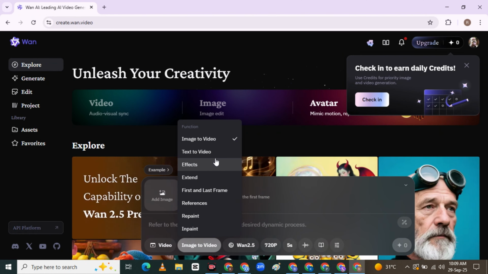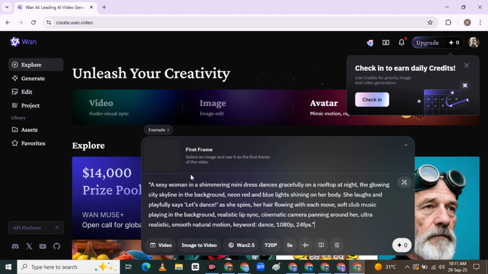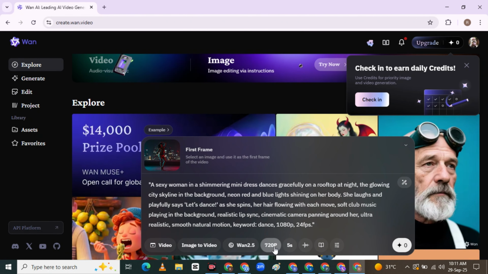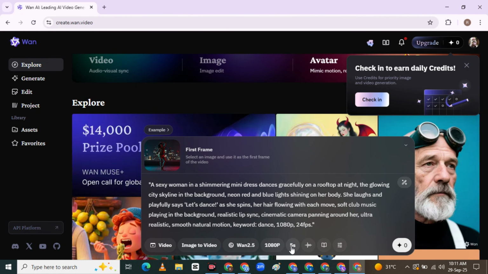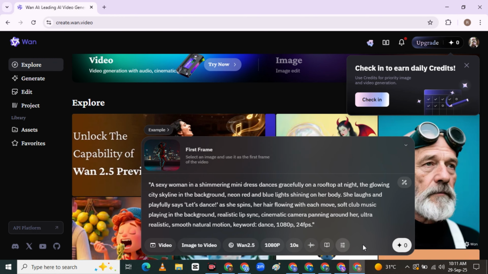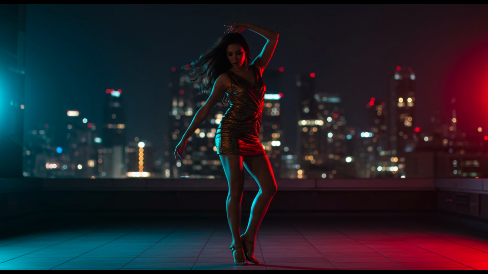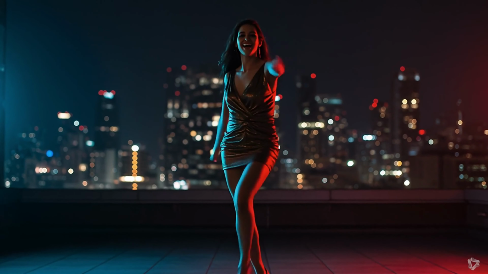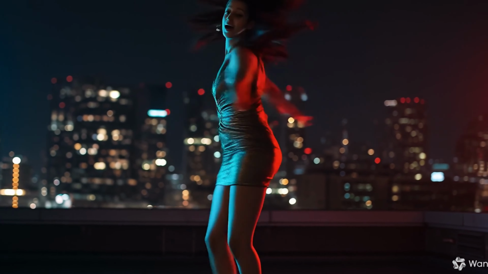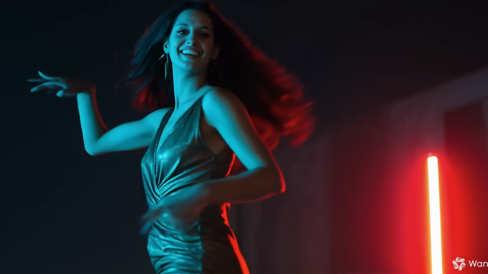Next, I'm testing the image to video feature. You can generate images using tools like Image FX and Ideogram, then upload them for image to video conversion. Add your prompt, adjust the settings and press enter, and this is the image and this is the video. Let's dance.